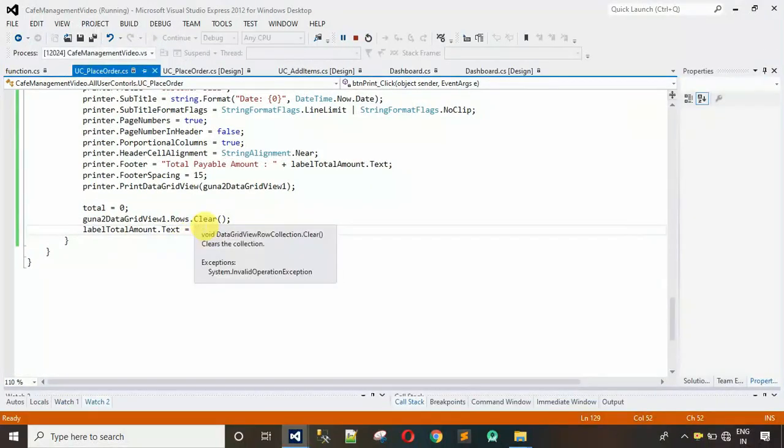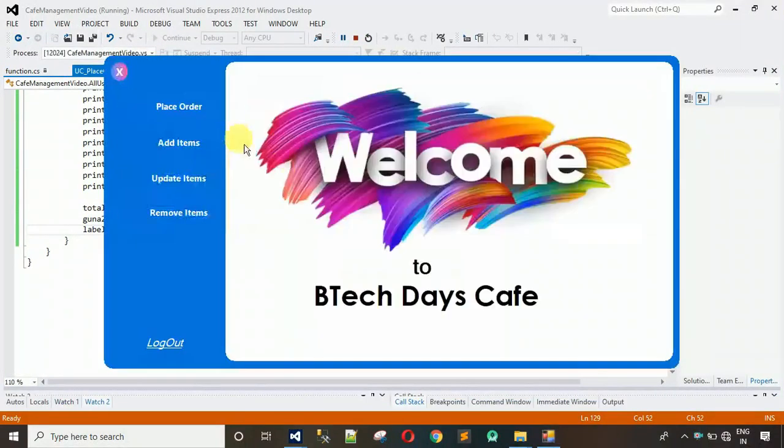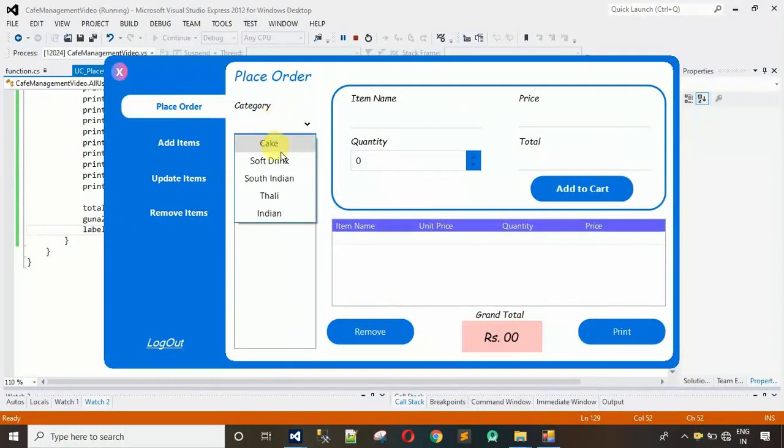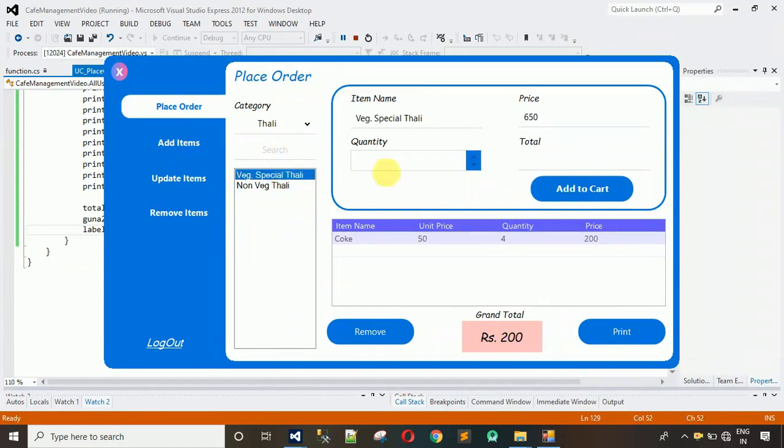We generate a bill successfully or not. So log in, place order, click on this cake. We don't have any type of cake, soft drink, Coke. I'm going to add this one, 5, 4, yeah, 4. After this thali, I'm going to add this.